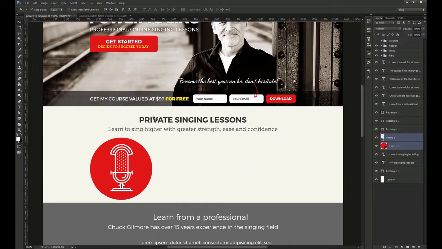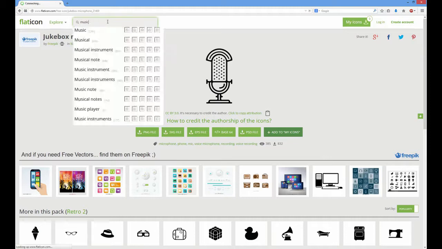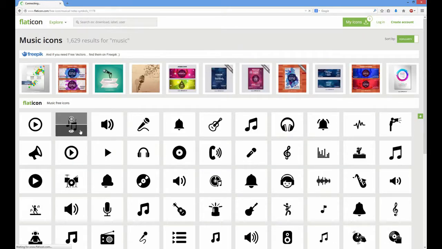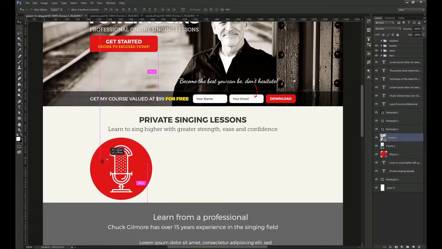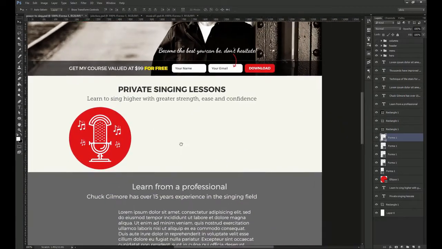Then go back to flaticon.com and search for music. This will give us a musical note icon which we will place inside the circle somewhere around the microphone. Make it white and duplicate it a few times. Make smaller versions and position them as you see fit. 4 icons should be enough, 2 on each side, 1 big and 1 small. That seems about right. Take your time with it, don't rush to get it done.